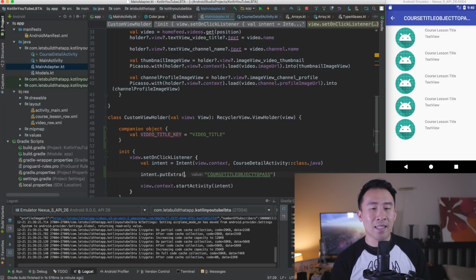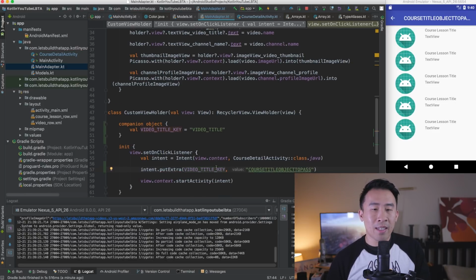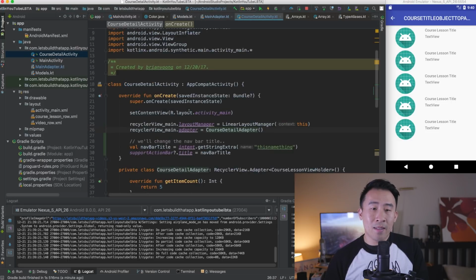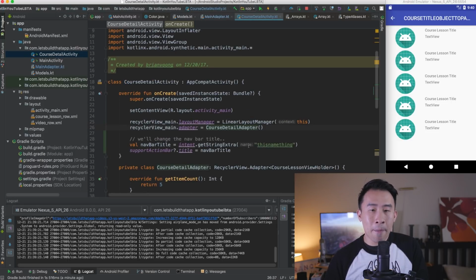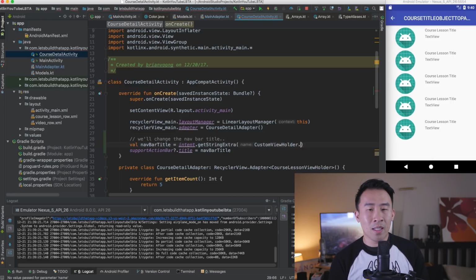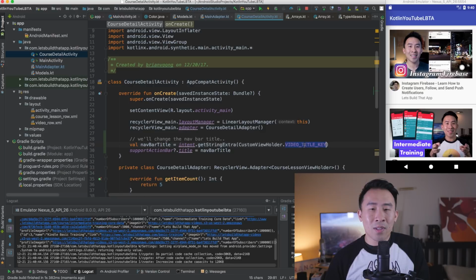And so you can just access these companion objects. So video title appears inside of the autocomplete. And now we would like to go inside of, let's see, course detail activity. And we will use the name key properly. So get string extra. We will use custom view holder dot video title key. That way your code isn't as brittle, it isn't as error prone. So for example, you can just modify this video title key in one place.